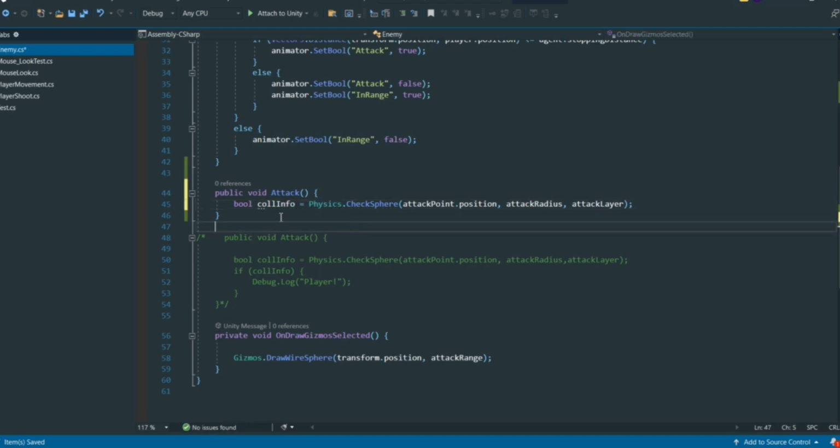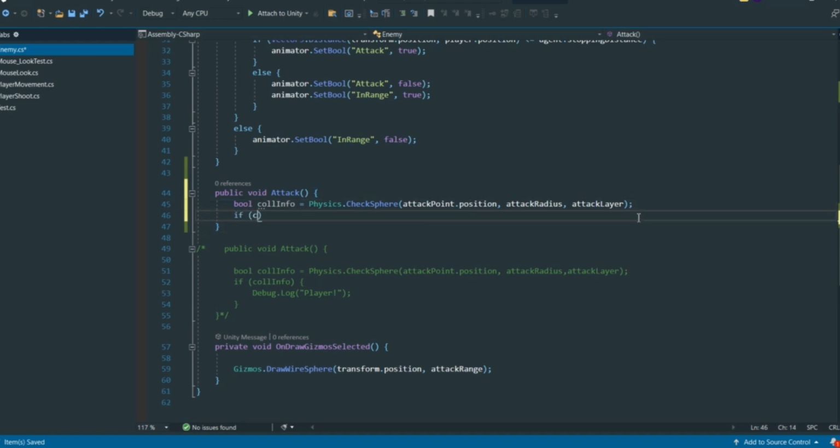So this Physics2D.CheckSphere function right over here can be true or false depending upon whether the sphere is really colliding with the player. If it is, then this one will be true. We're storing it into a bool variable, so call info can be true or false depending upon whether the sphere is really colliding with the player game object or not. In the next line we're going to check if call info is true. Call info is equal to true, or you can leave it like this. And make some curly brackets.